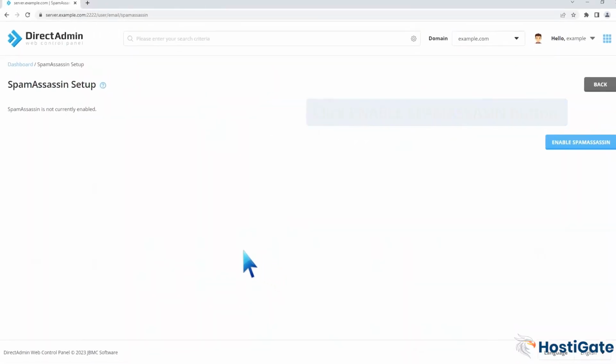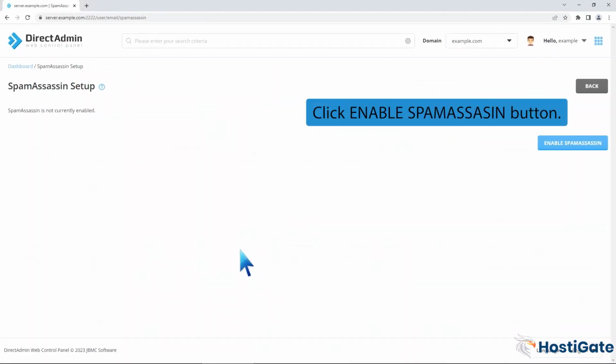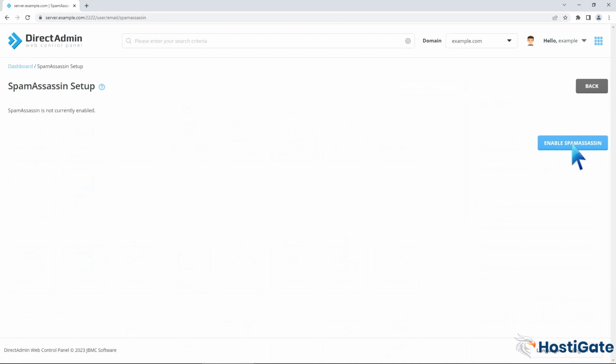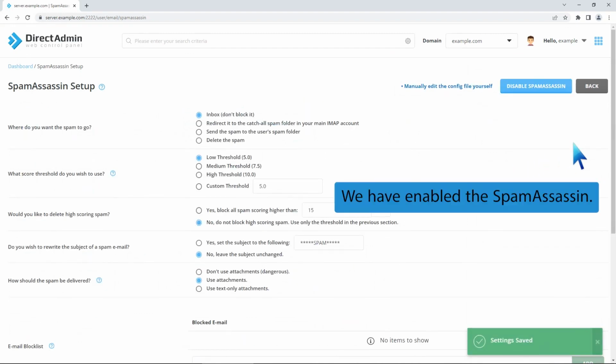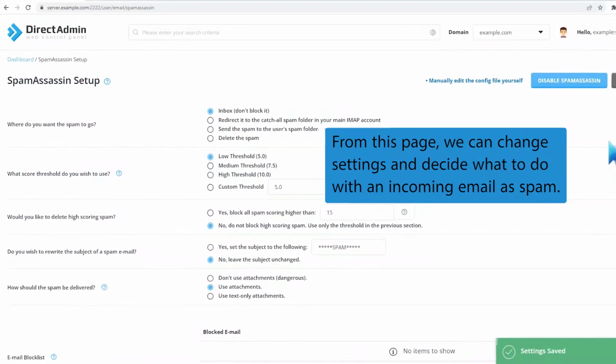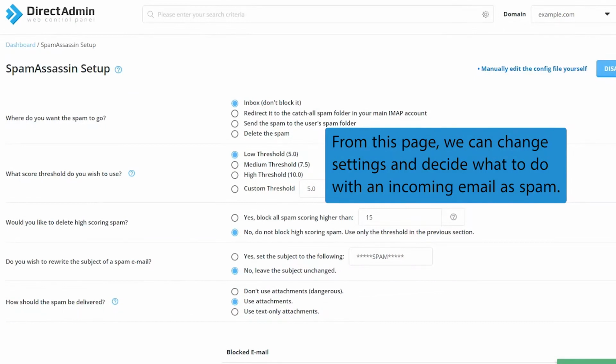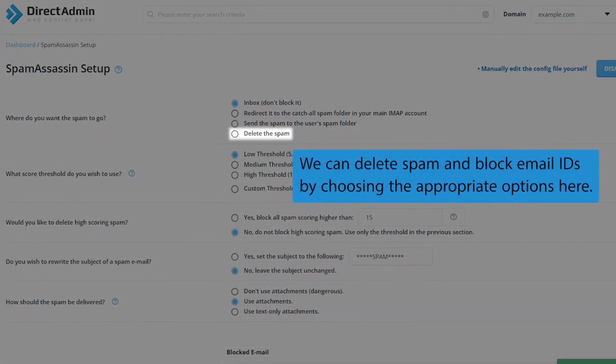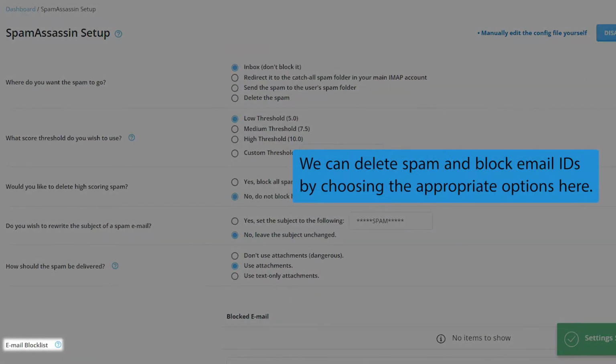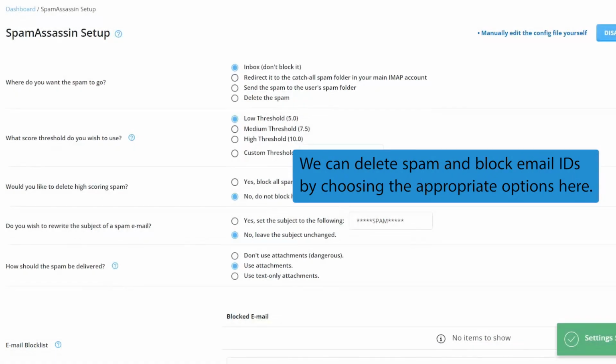Let's set up. Click Enable SpamAssassin button. We have enabled the SpamAssassin. From this page, we can change settings and decide what to do with an incoming email as spam. We can delete spam and block email IDs by choosing the appropriate options here.